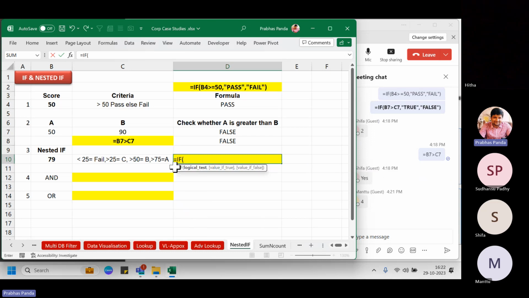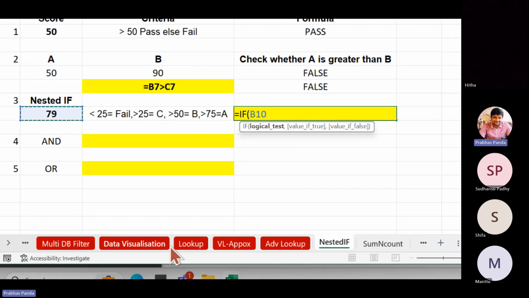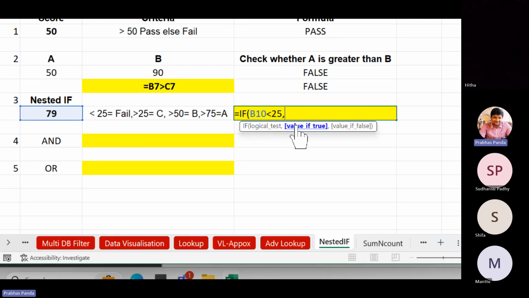We'll go for is equal to if, read the formula, what it demands me, logical test. So I'll take the score. If it is less than 25, then read the formula. What it asks me, value if true. It means the person is fail. And fail is our text. We must define within two double inverted quotes. Kindly confirm. Up to this clear?